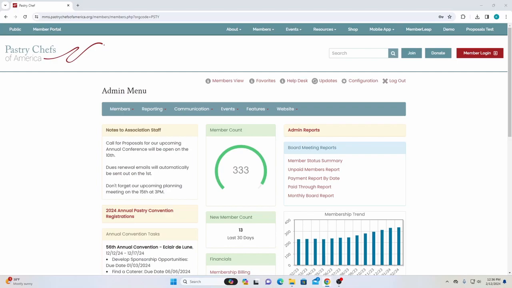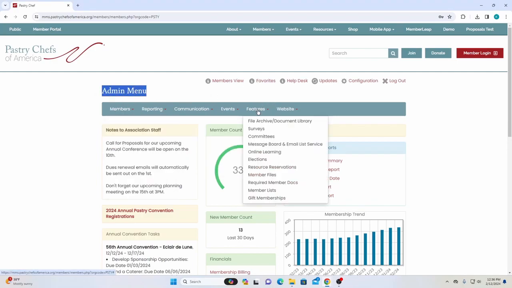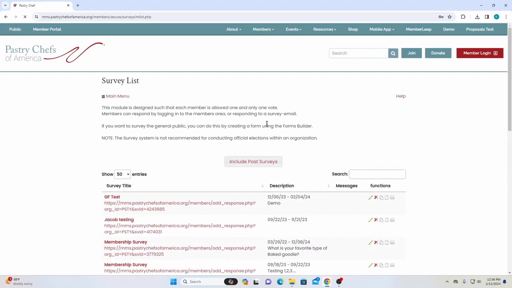As a member, there are three primary ways to take a survey. You can either receive the survey in an email, you can follow a link to the survey that's been posted somewhere else, or you can access the survey module from the member menu. As an admin, you can create or edit surveys from the surveys module from the admin menu, heading to features and clicking on surveys. This will take you to the survey list page.